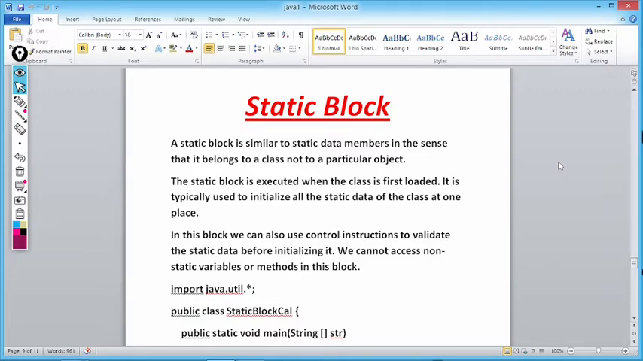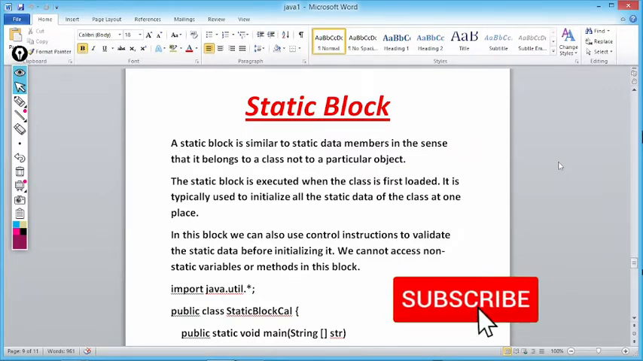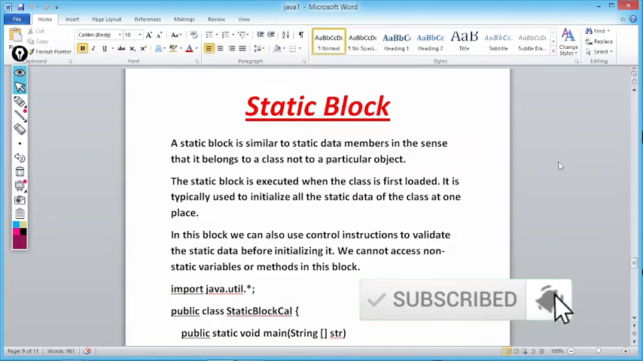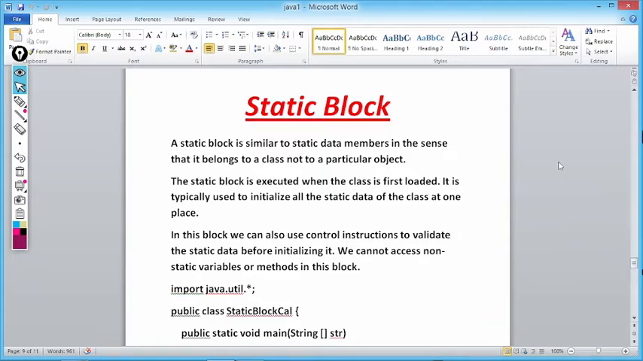If some of you have already done C++, this static block is not available in C++. It is newly introduced in Java. Now what is a static block? As the name specifies, static means it belongs to the class, not to a particular object, like static member functions or static data members.